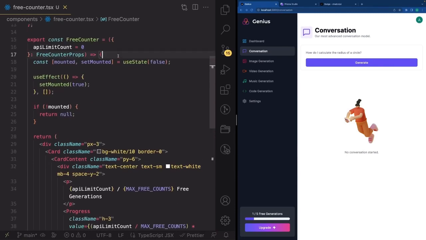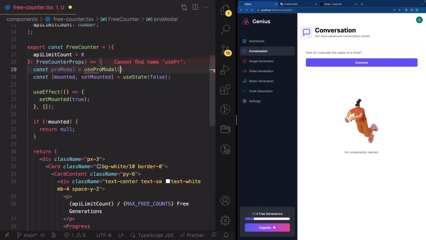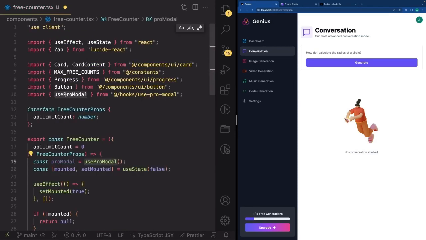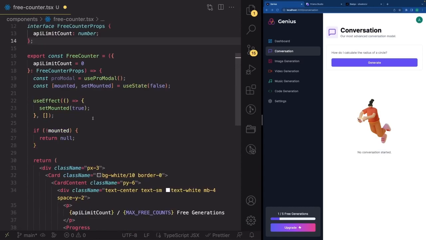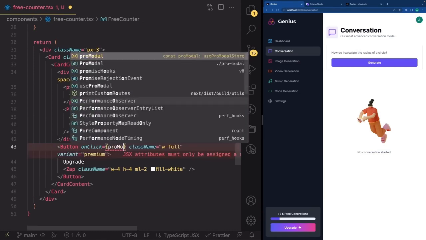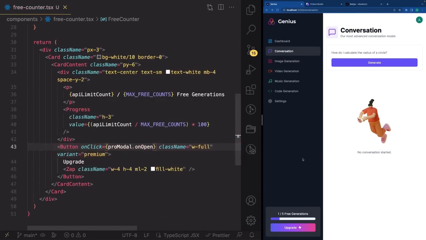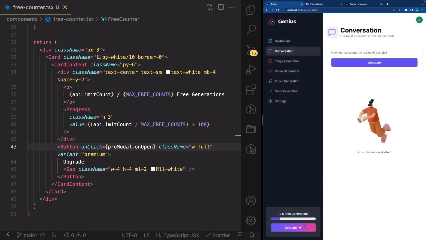So what we are going to do is we are going to add a constant proModal to be useProModal just above our mounted useState here, and make sure you import the useProModal from @/hooks/use-pro-modal like this. Great. And now that you have that proModal, you're going to add an onClick here to this button to say proModal.onOpen like this. And now when I click on the upgrade, you can see that it shows this upgrade to Genius right here.